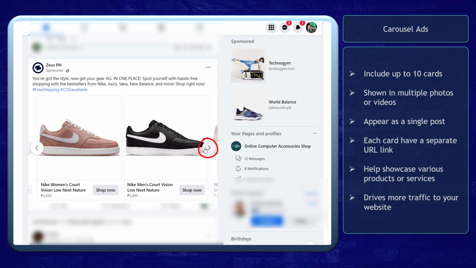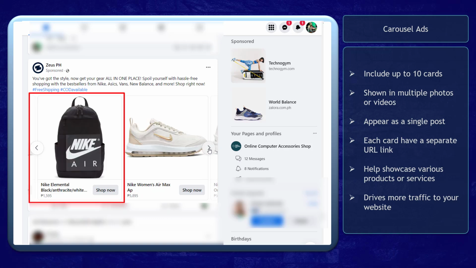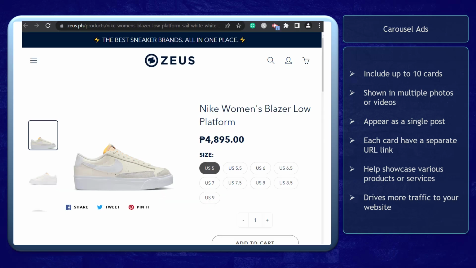A carousel ad can help you showcase various products or services in just one ad. Each card can have a separate URL link so that viewers can click on a specific product page or even a landing page. It helps drive more traffic to your website as well.